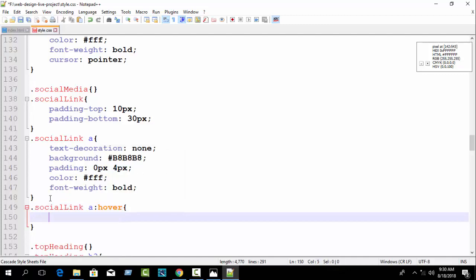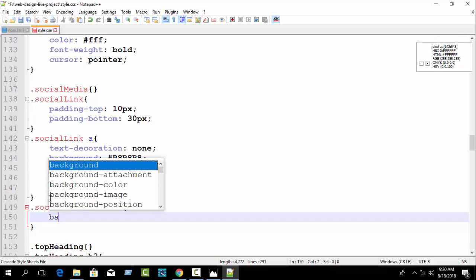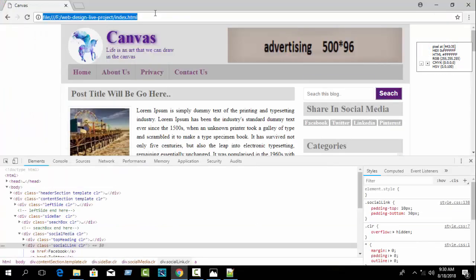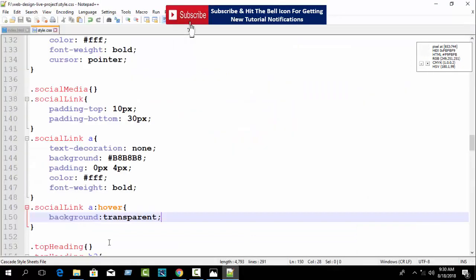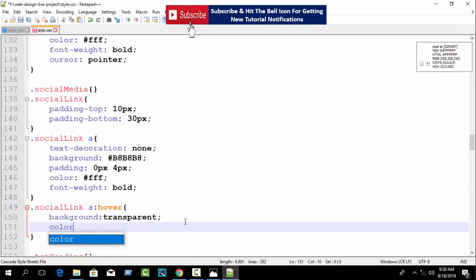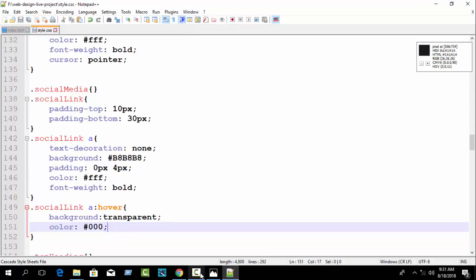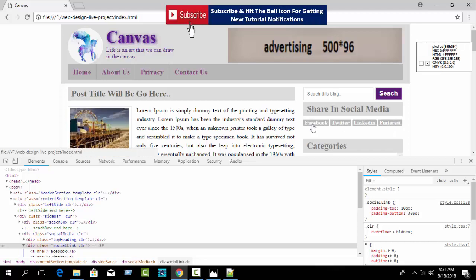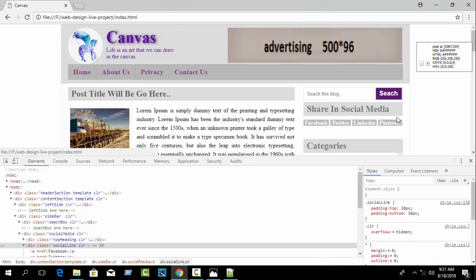Here it will be social link a hover. Suppose I want the background to be transparent. Transparent means the background will be empty or blank. Refresh your browser, you can see the background is transparent, but our text color is white, which we cannot see. So we can use color black, 000. I write it as an example, you can write as you wish. Refresh your browser, and now it's looking so nice: background transparent, meaning blank, and text color black.